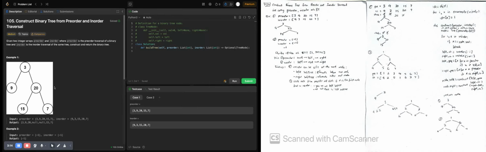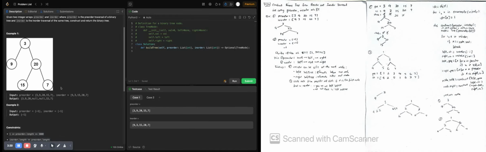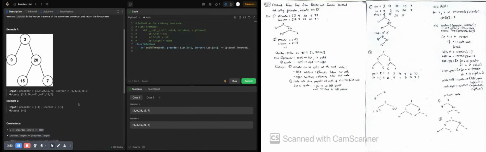Second example. We have preorder -1, inorder -1. So output is -1. Just one note. Okay, I think I understand what we need to do here, what the problem description is asking.